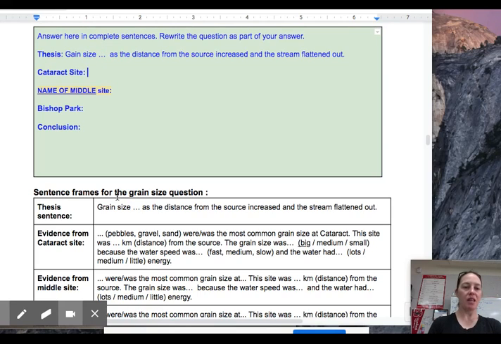Now we're describing the cataract site. So it's asking what was the most common grain size, how far it was from the source, whether it was big, medium, or small, whether the water speed was fast, medium, or slow, and whether the water had lots or just a little of energy. So on my cataract site, I'm going to say, I think that maybe even though I saw a pebble, gravel was probably the most common grain size. So I'm going to say gravel was the most common grain size, though I did see a few pebbles.